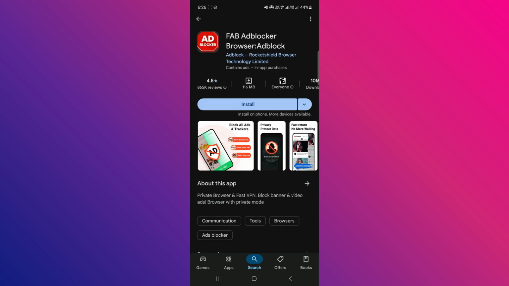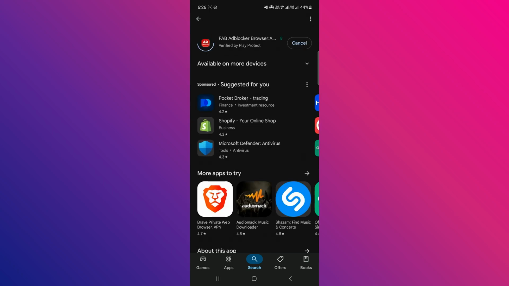So in the same way, you can also stop pop-up ads on Android. So that's basically how you can fix random ads popping up on Android. And that's it for this video.